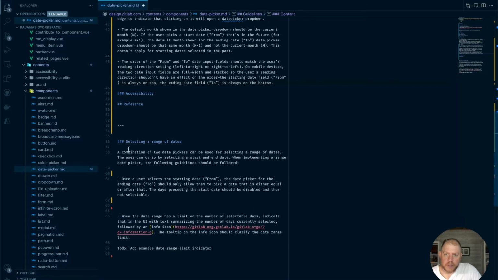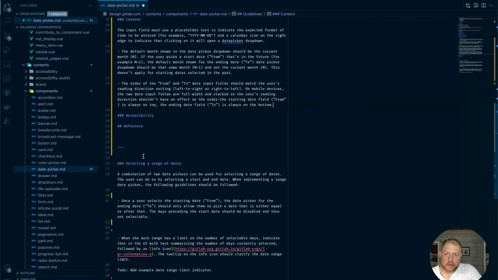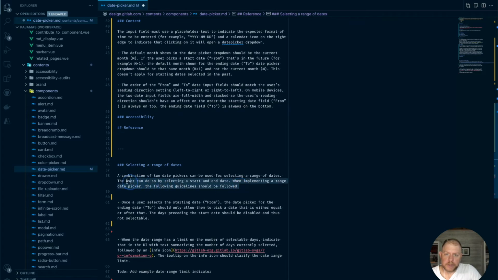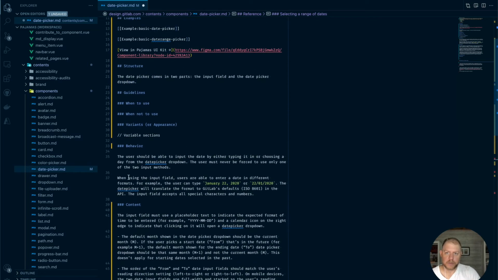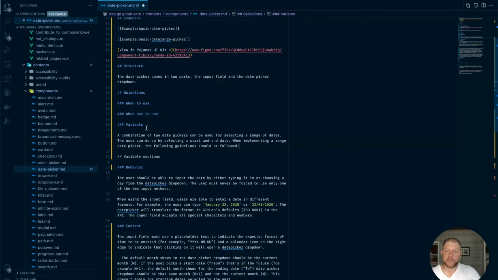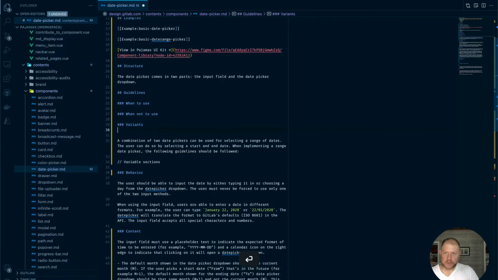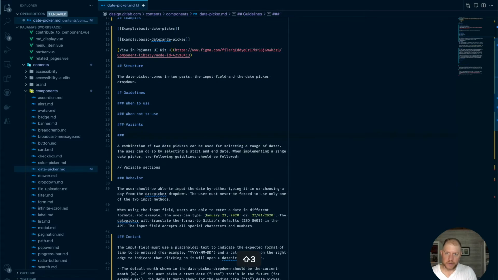All right. So I think that there are variants here. There is just a date picker and there's a date range picker. So I'm going to remove this content. I'm going to put it up under this variant section for now. And I'm just going to add a note to myself here. Actually, we're going to do a bulleted list.